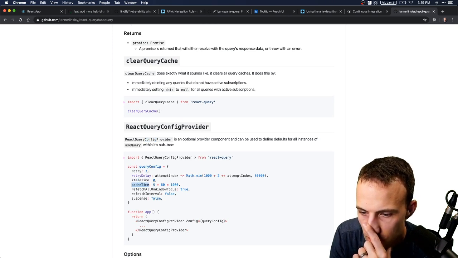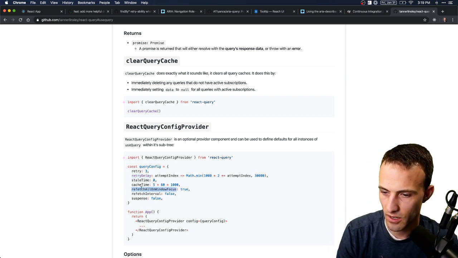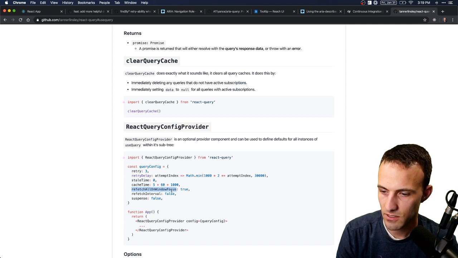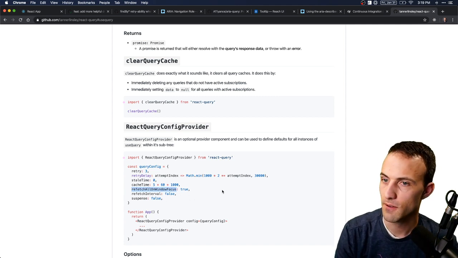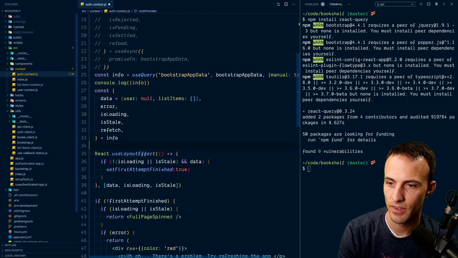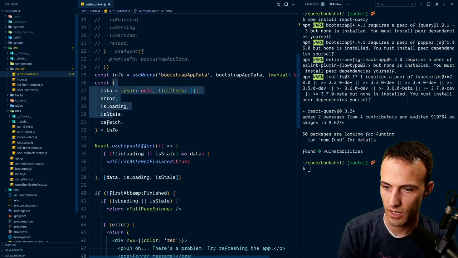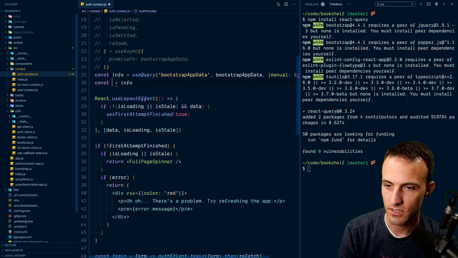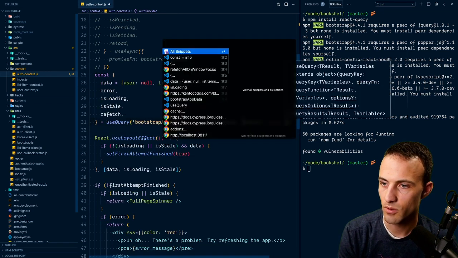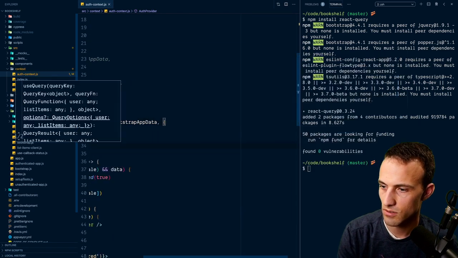Stale time, retry. Refetch all on window focus. I think that's what's happening here. So I just want to disable that. And I'm pretty sure I can disable it for this query at first, and then we can maybe do it for the whole app later. Let's grab that, grab this, get that. And what was refetch? False.